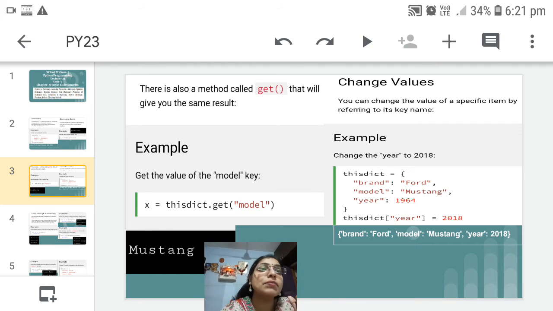So just see the example. We have the same dictionary with the same elements, same values, and the last statement, that is this dict into square brackets within double quotes, we have used the year key. Previously the year was 1964 and I want to change the value of this key, and I have made it 2018. Just after execution of this program you will be able to see that the changes appear in the output. It means the dictionaries are mutable. We can change their values.